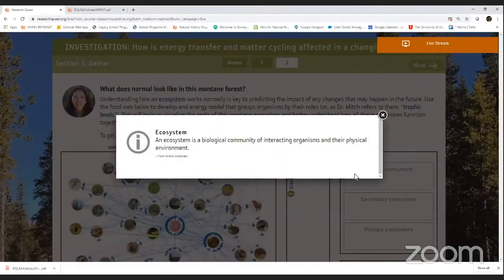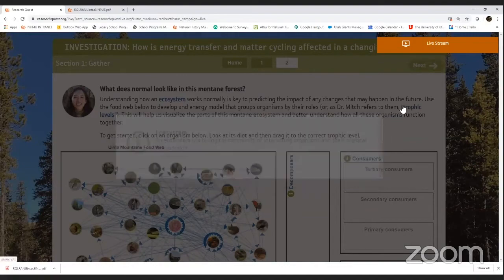Okay, so when we say ecosystem, what do we mean? An ecosystem is a biological community of interacting organisms and their physical environment, okay? So we're thinking about all the living things found in that place, how they interact together, and how they interact with the environment around them.